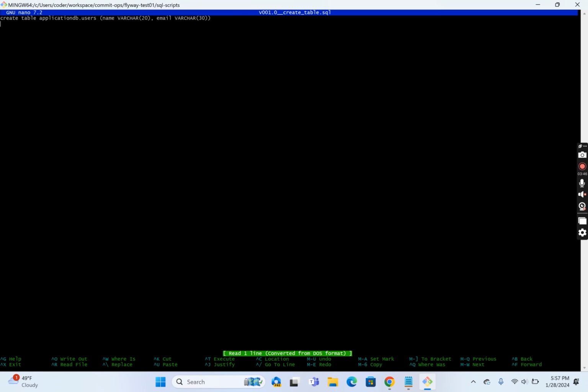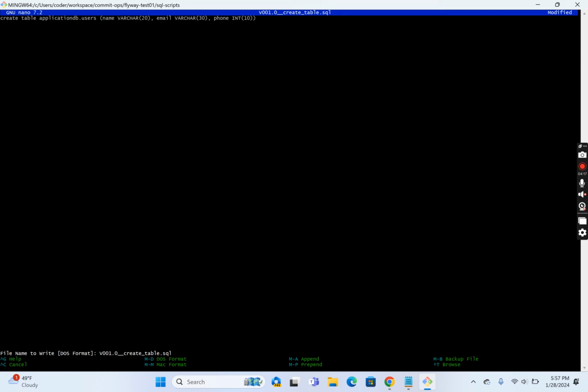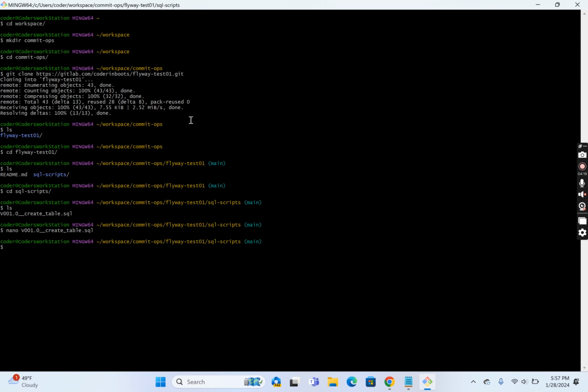It's a create table application DB users statement. There are two columns, name and email. What I'm going to do is add one more column, phone, and I'm just going to keep it int 10. This is the update that I'm trying to do. Instead of two columns, I'm going to add a third column, phone. Now let me save this. I saved this file locally.